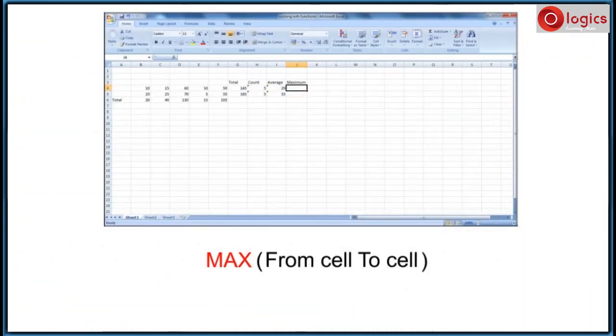Now let us see the maximum function. Excel provides you the maximum function to calculate the maximum number, meaning the largest number out of the given numbers. Here I would like to find out the maximum number in the range of B4 to F4. I have selected the cell J4 to get the result. This is the syntax of the maximum function.